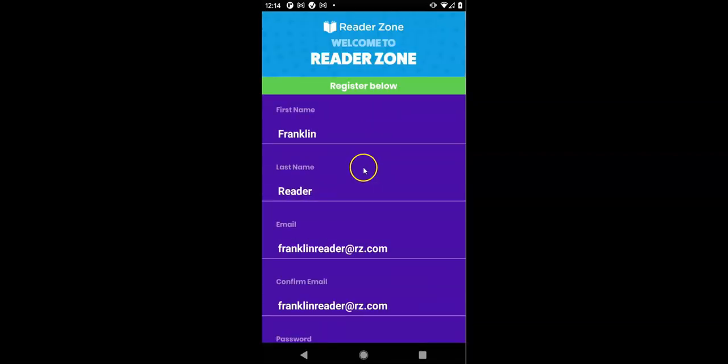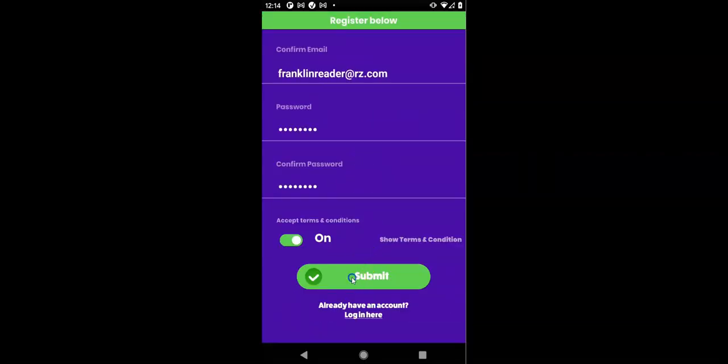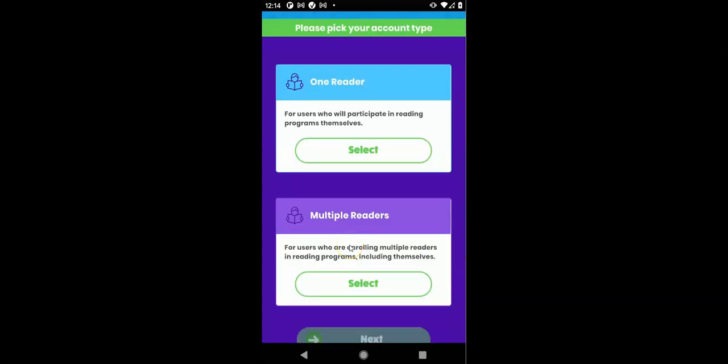Once I have all my data in here the way I would like it, I click Submit. And now I have a decision to make, and that is, will I have a one-reader ReaderZone account or a multiple readers ReaderZone account? The one-reader account is meant for a person who will log their own reading, or there will only be one person logging reading into this ReaderZone account.